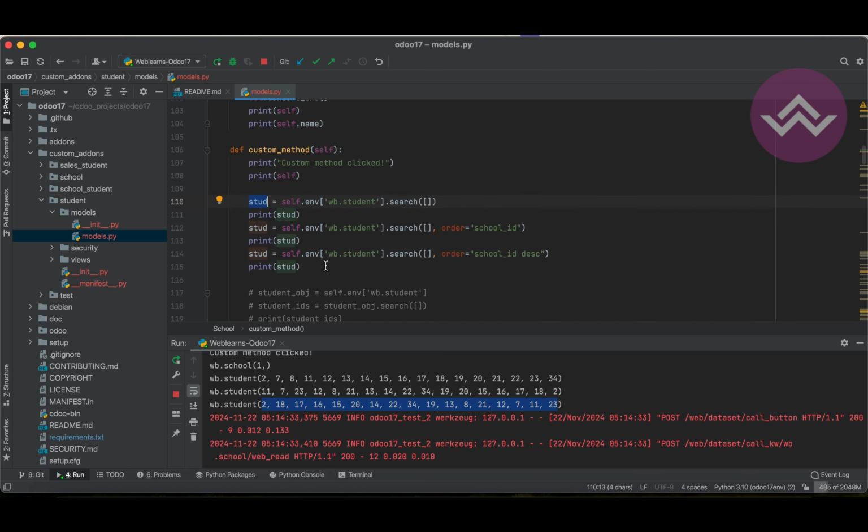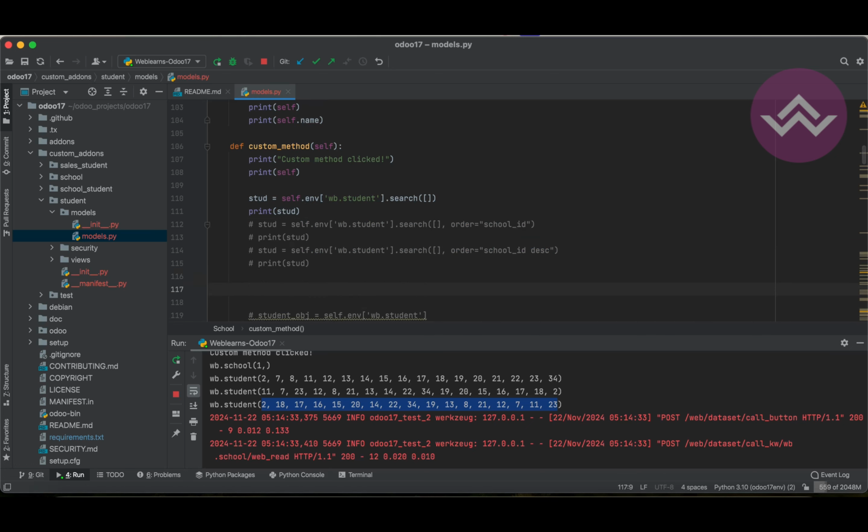So if you already have the record set itself as stud and you want to sort the existing record set, in that case you have to use the sorted function. That is the main benefit of the sorted function. Let me comment out these two search functions. Here I'm using stud as a variable because this is the record set. Stud, then dot, and then we have to use sorted.